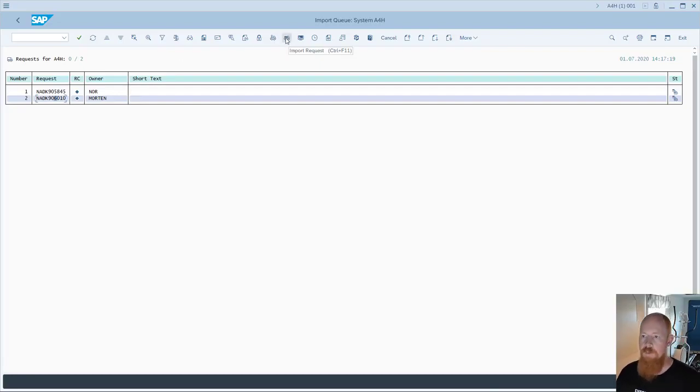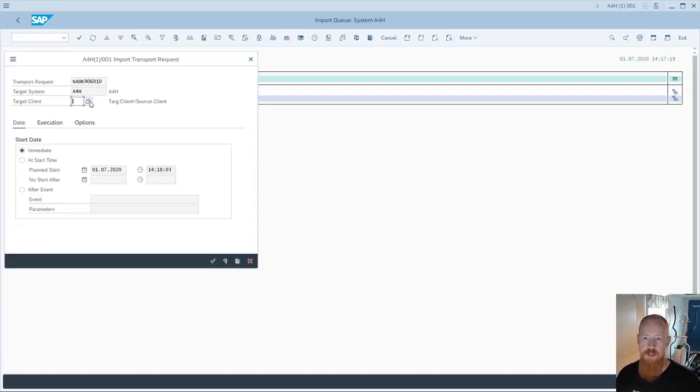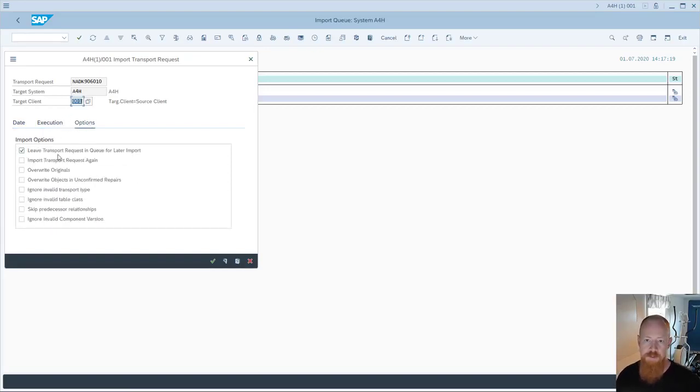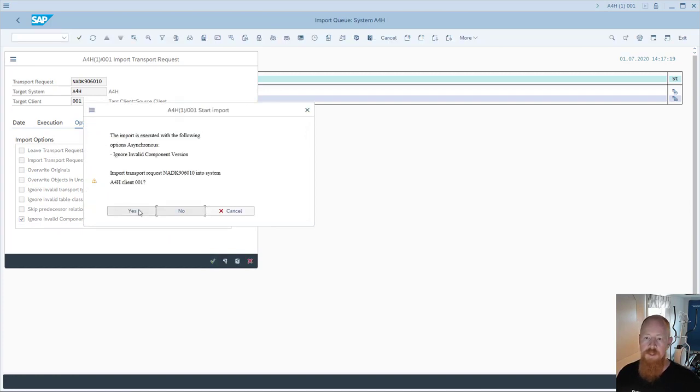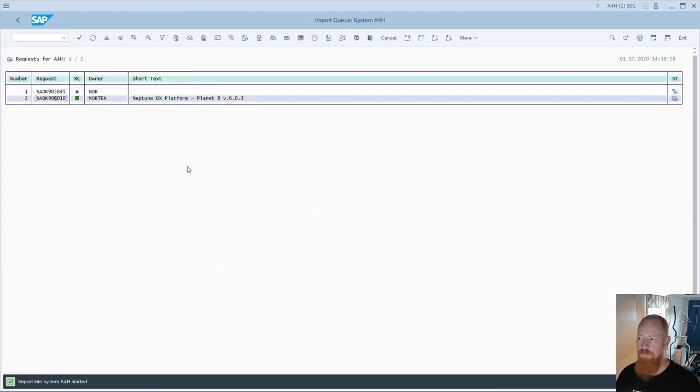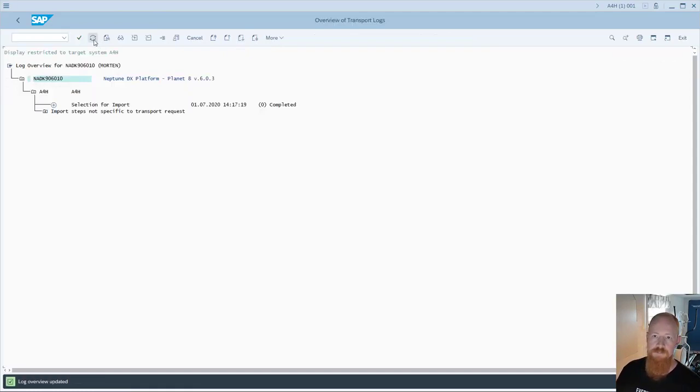Mark import request. Target client 01 for me, and just to be safe, we don't need to leave it, but ignore the invalid component versions, because I'm not sure. It doesn't matter in this case. It's a totally standalone project. Yeah, please import. And then I guess this will take a while. Let's check the logs.